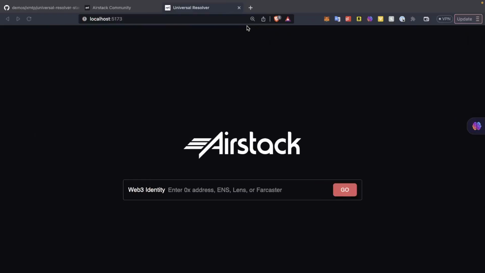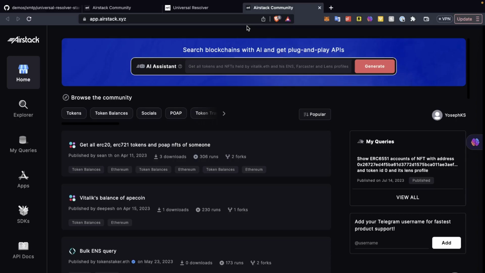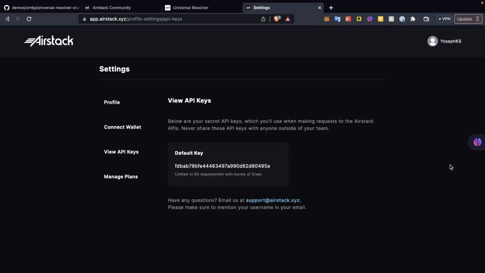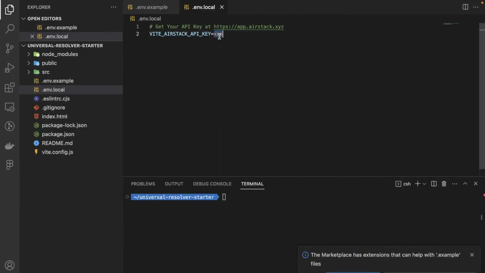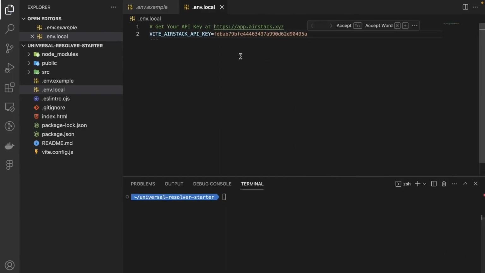Go to app.airstack.xyz. Keep in mind that you will need an account before you get your API key. Then go to the top right, click the profile icon, and then go to View API Keys, and there you go. You get your API key just as easily as that. Copy it, go back to your code editor, paste it, and save it. And there you go. Essentially, that's the basic setup.